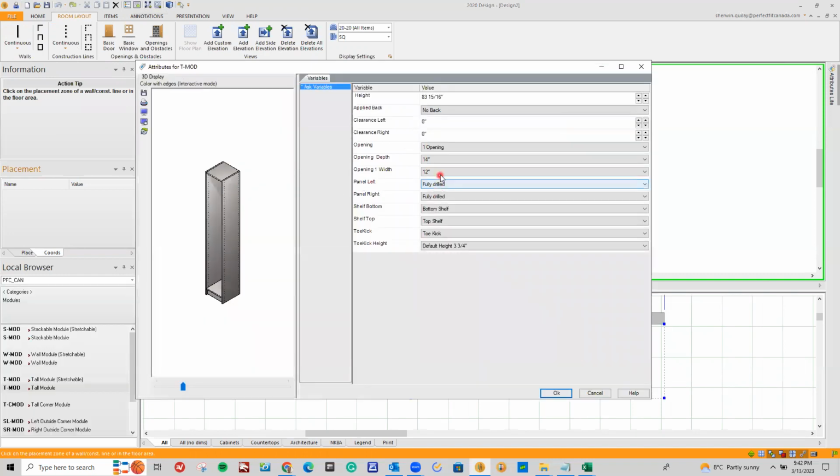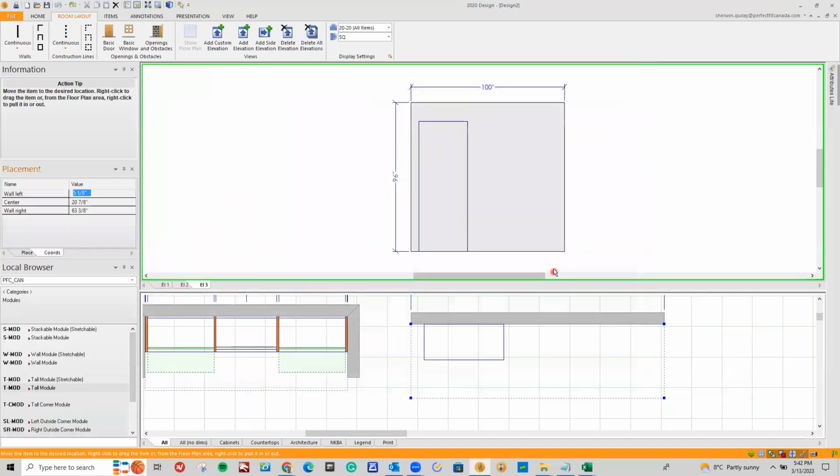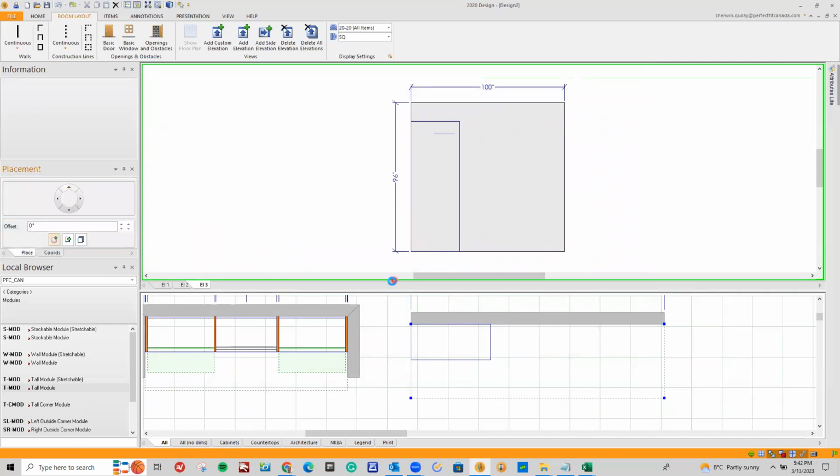I'm going to right click the illustration. I'm going to make this one 30 inches. We'll make this at 14 inches deep. We'll make the panel on the left half drilled. We'll click on OK and drop. We'll put 0 inches from the left wall.